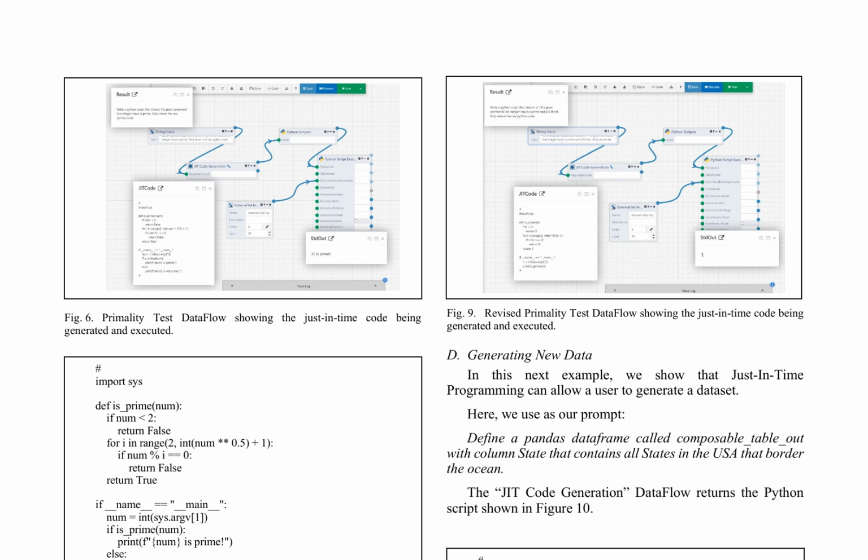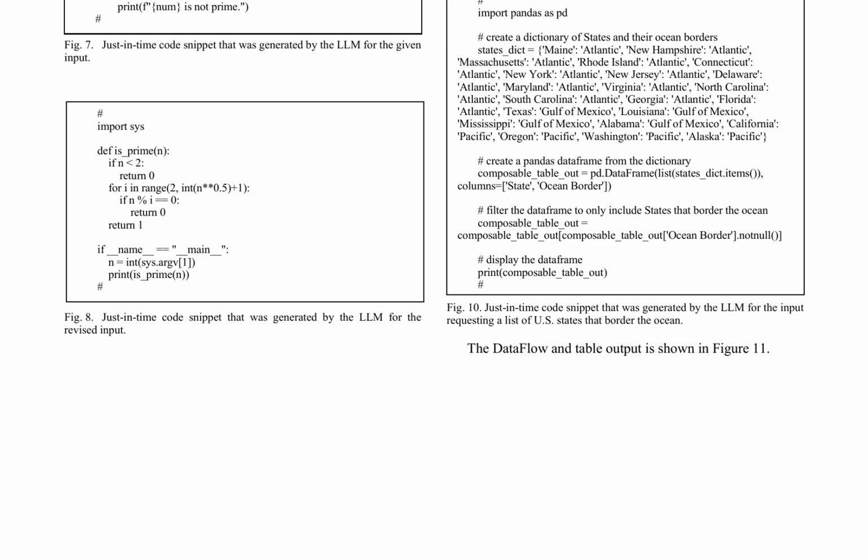In the second example, the authors showcase the ability of JIT programming to generate new data. Given a prompt to create a pandas data frame called _composable_table_out_ with a column _state_ containing all U.S. states that border the ocean, the LLM generates a Python script, shown in figure 10, which creates a data frame with the required information. The resulting data flow and table output are displayed in figure 11.